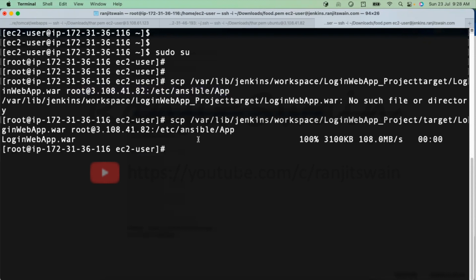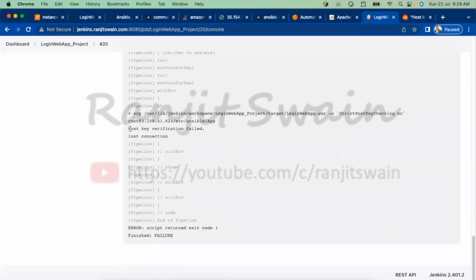See, manually it is copying perfectly. Manually it copied the files to the Ansible server perfectly. So Jenkins has some host key verification failure, and we have to troubleshoot why it is failing. Then we have to make some changes on the Jenkins side, changing the behavior of the Ansible server and all.